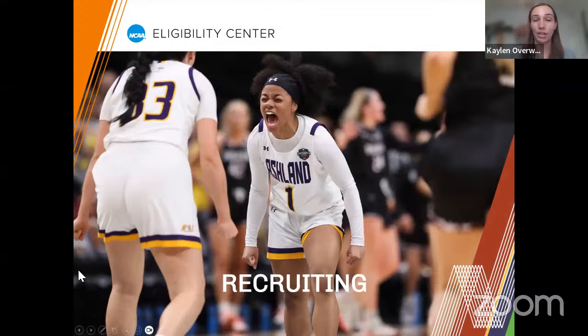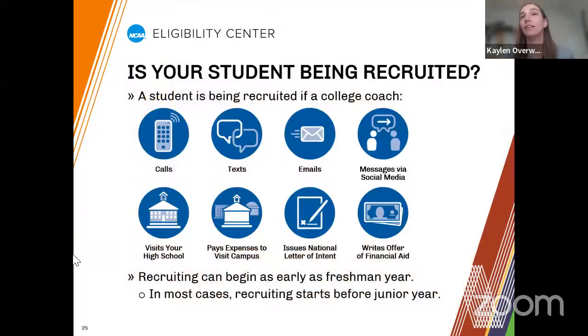All right, so like I said, we're going to touch a little bit on the recruiting stuff. One question that we get asked is, what does it mean to be recruited? If any of these things up on the screen are happening, then those could be considered your student is being recruited. So if they're getting calls from coaches or any kind of messaging, whether that's social media, texts or emails, you might have college coaches in your high schools, or they might be having students visit them on campus. If they're issuing a national letter of intent or they're writing a financial aid offer, all of those mean that the student athlete is being recruited.